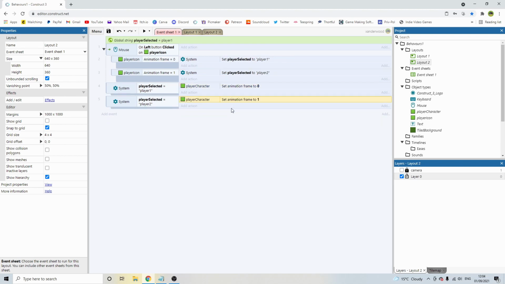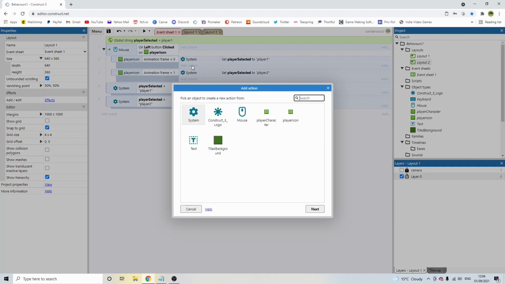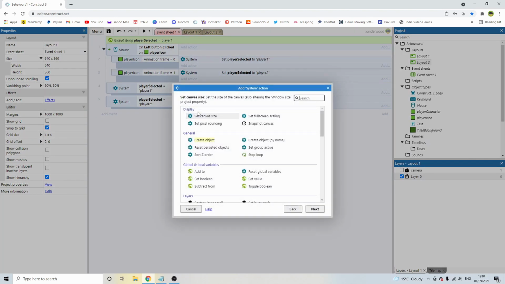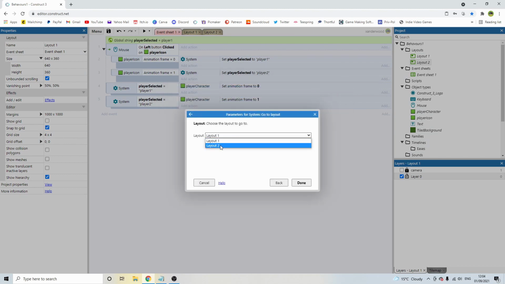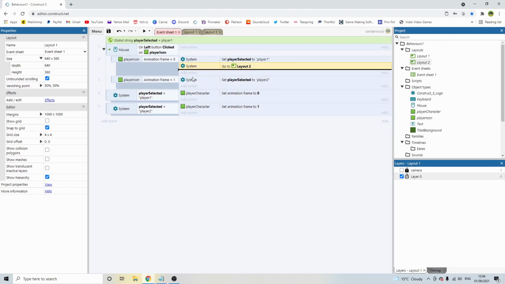And I'm going to move these down here, and this will be a better way to control it, because that global variable will be valid across all of our layouts and all of our game. So we can click on that action, go to layout two, and then copy and paste that down.